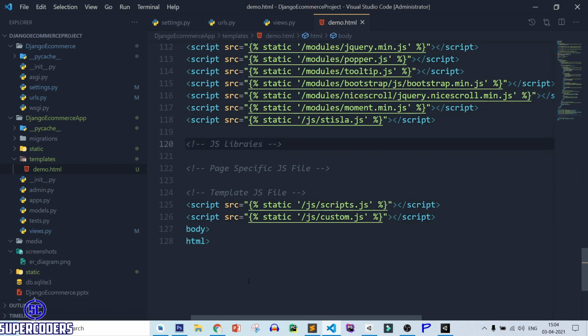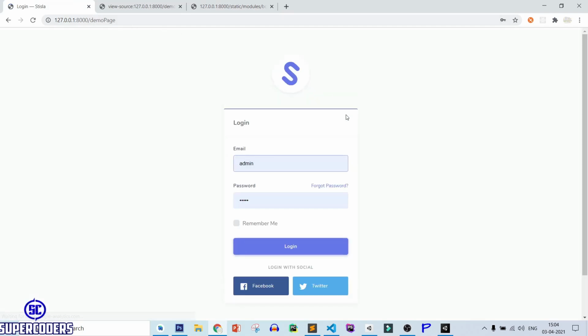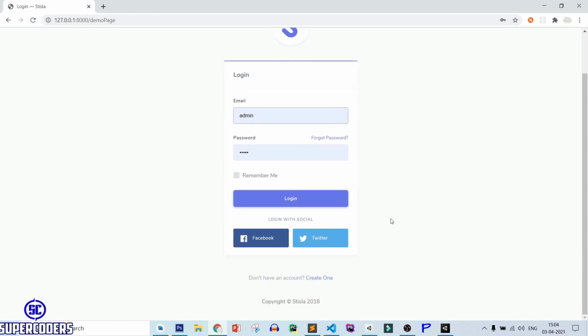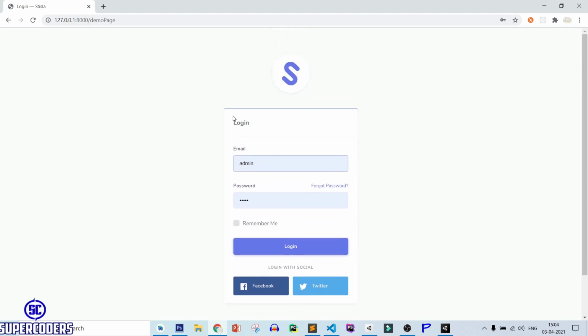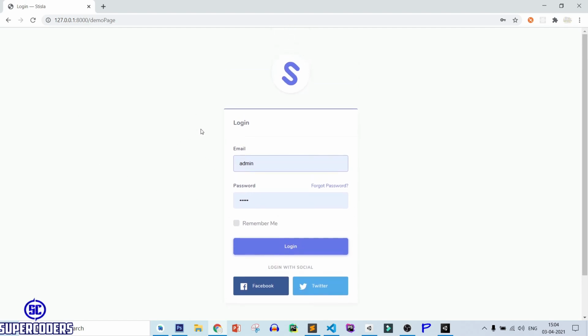Now save this file, back to Chrome, refresh page, and you can see our template has been loaded perfectly in Django. So you can see I successfully loaded the HTML template in our Django project by using some customization of a static path. It's working perfectly. So this is a simple demo page for showing you as an example how you can use a template page in your Django project. Now after that, let's work on our next step.